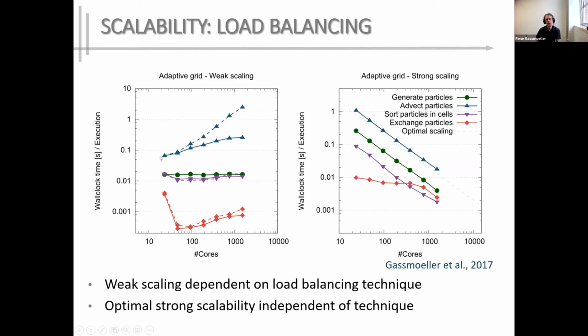But the weak scaling depends somewhat on the load balancing that is used. And if you would not use this repartitioning that I mentioned on the last slide, then you would see that the weak scaling decreases with increasing number of cores, simply because you have more and more particles on certain processes, but not on others. But if you use this rebalancing, then you actually achieve pretty good weak scaling.